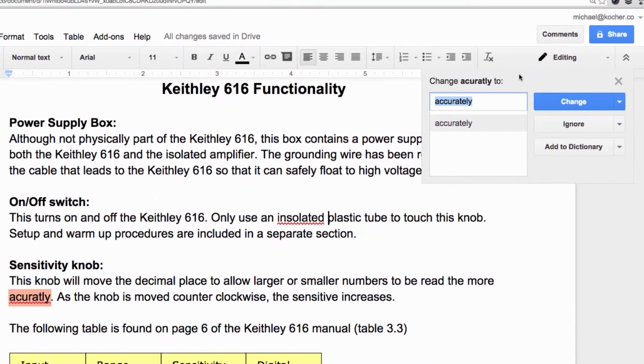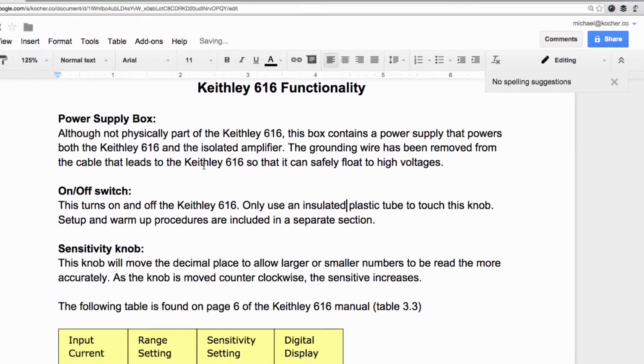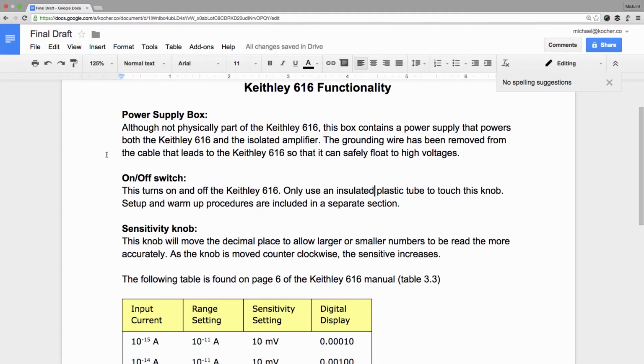This pulls up a little pop-up with some suggestions. I'll go through and click Change to use Google's suggestions. Now that our document has been proofread, let's take a good look over the entire document.